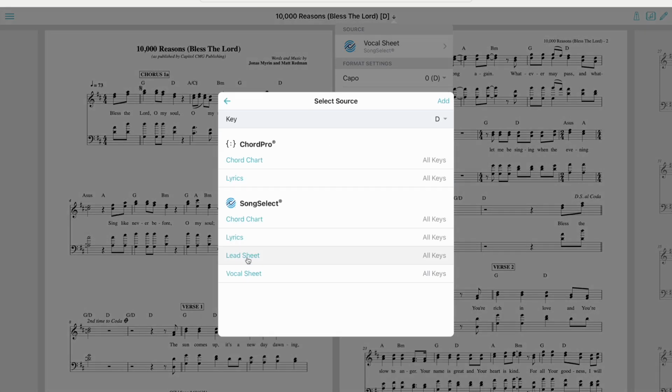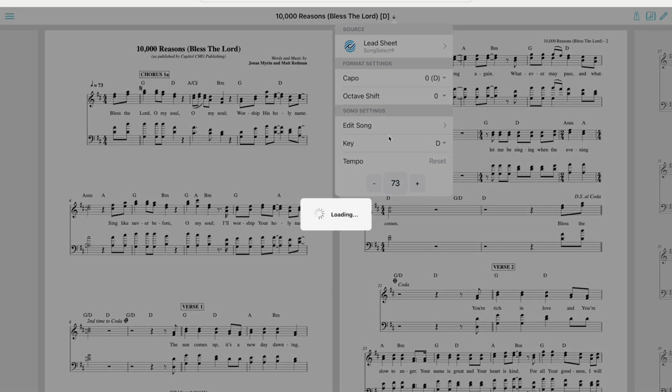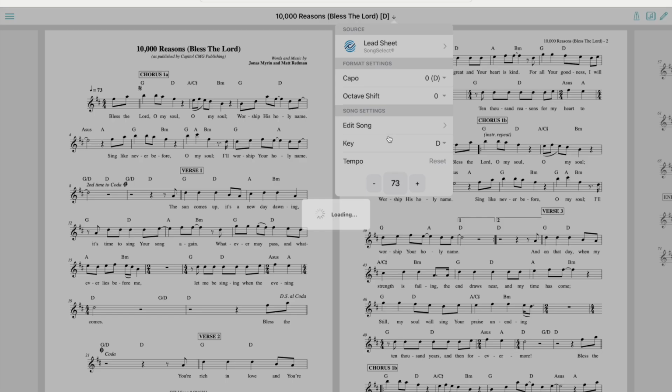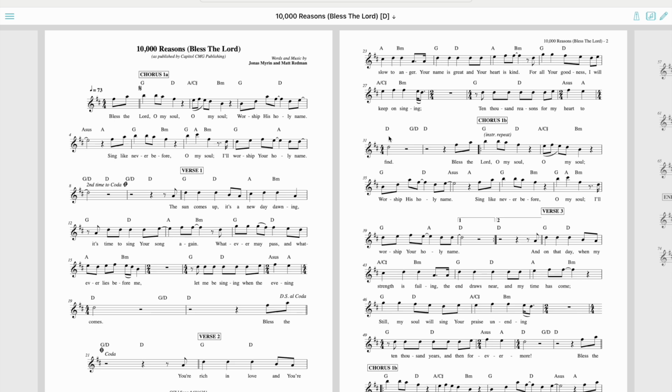Equally, if we pull up the lead sheet, instead of the full sheet music, you'll simply get the lead line for that song. So it's just the line for the main melody. That can be really helpful for instruments such as flutes or electric guitar, or anything that would want to play along with that lead melody line.